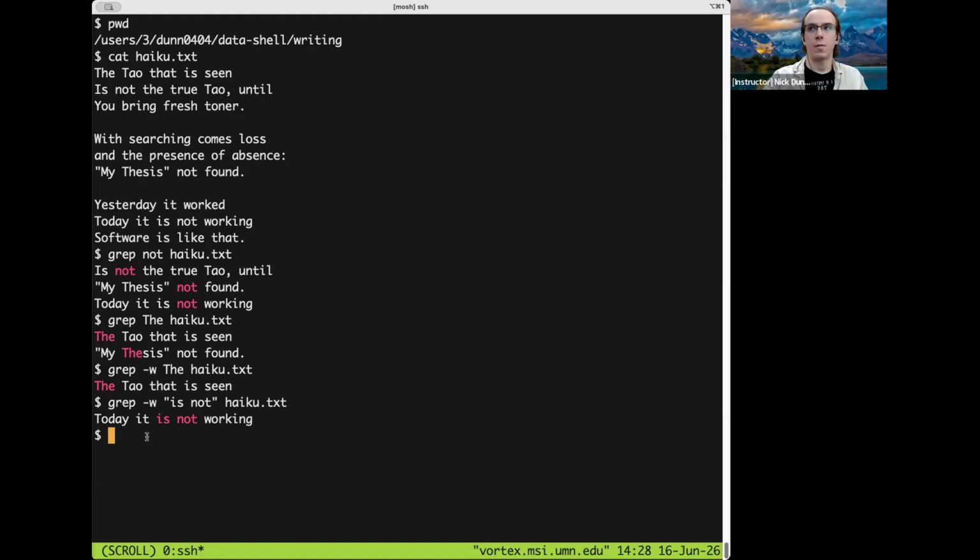Another option for grep that we might sometimes be interested in is knowing where in the file these lines actually occur. So having line numbers can be helpful. You can say grep -n to get line numbers. Look for line numbers that contain "it" in haiku.txt. Now we get the line number and the matching line.